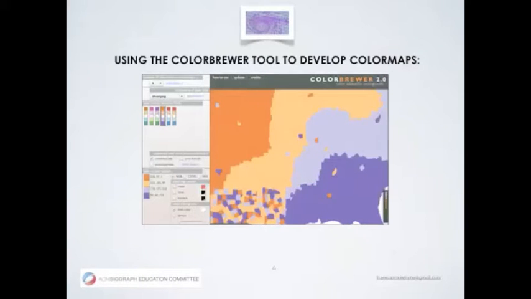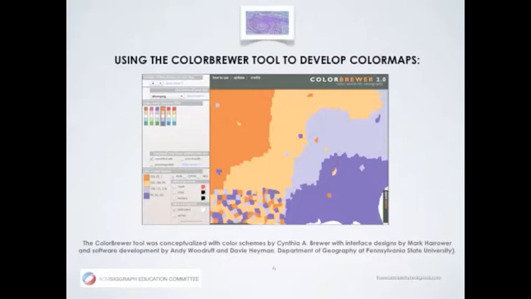So as we look at the Color Brewer tool, which is a Flash-based solution, we see that we can develop a color map based on oranges and purples. And we've selected that option. It turns out to also be colorblind safe. So if you have color deficiencies, you will still be able to see the contrasting values.